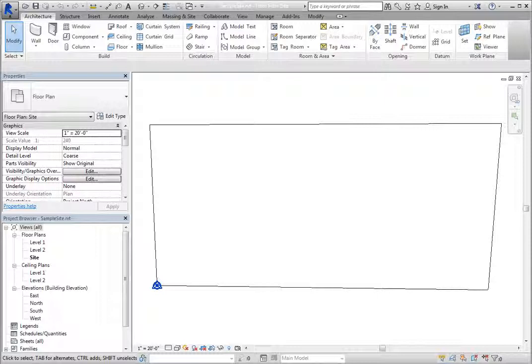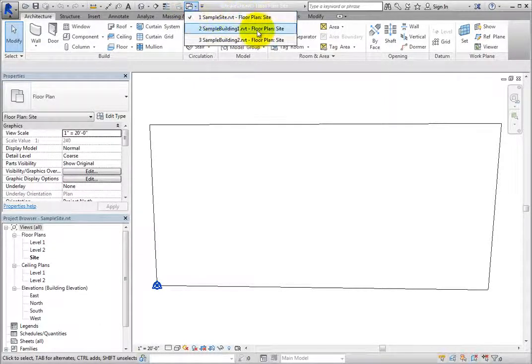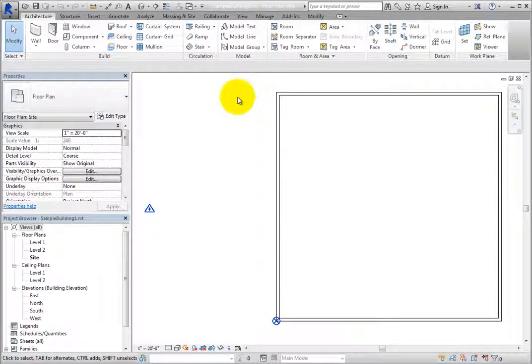The current project is a site model. There are also two simple models that you can link in and create sites for in order to better understand how sites work. First, use the Switch Windows tool in the Quick Access toolbar to switch to the sample building1.rvt project. In this model, there is a simple building, and in the site plan view, you can see the project base point and survey point.